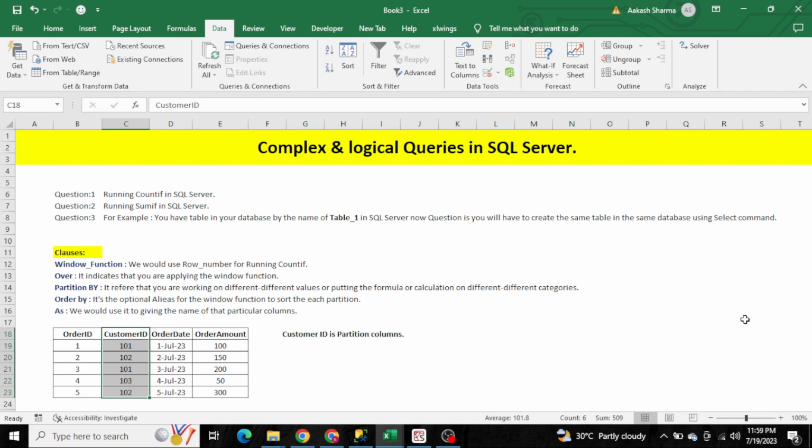There are some aspects which I have already written here. You can see the window function. What is a window function? We need to use the window function in order to achieve the running count. Window functions are those functions which allow us to do calculations on the data or to do summarization of the raw data. As for the over clause, I'm not going in depth, but you must have a little understanding. Definitely I will make a video on the window function as well, so that you will have a better understanding of it.